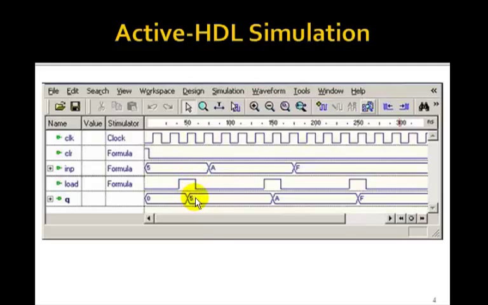Then load goes down, so now it stays 5 even though the input changes to A. Not till the next load goes high, then on the next rising edge of the clock, Q becomes A. Then load goes low, input changes to F, the clock chugs along, output stays A until load goes high again.